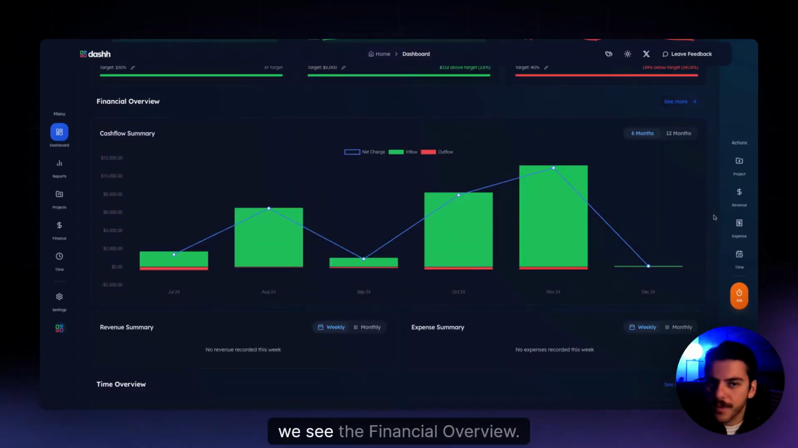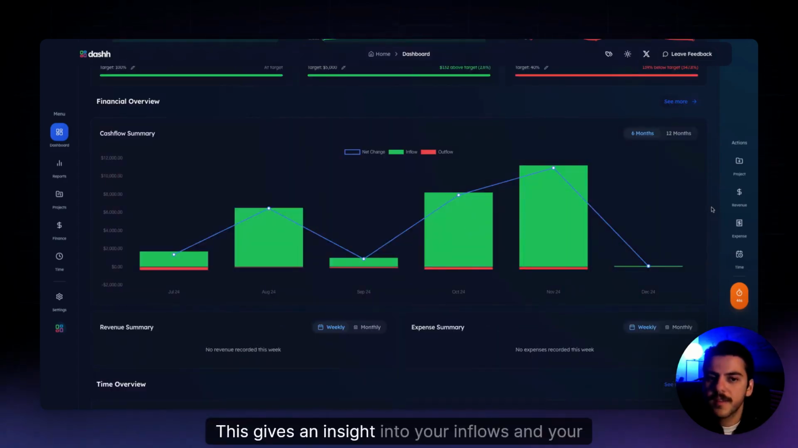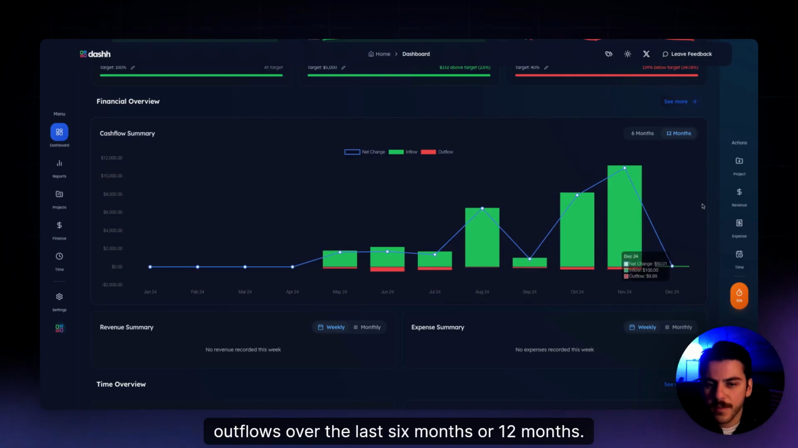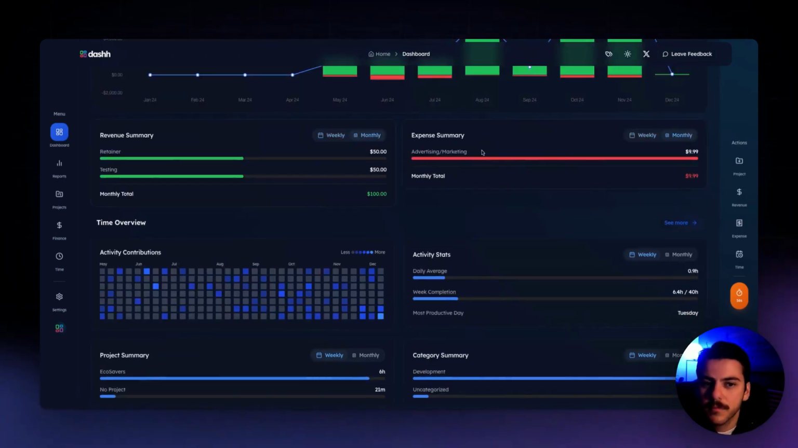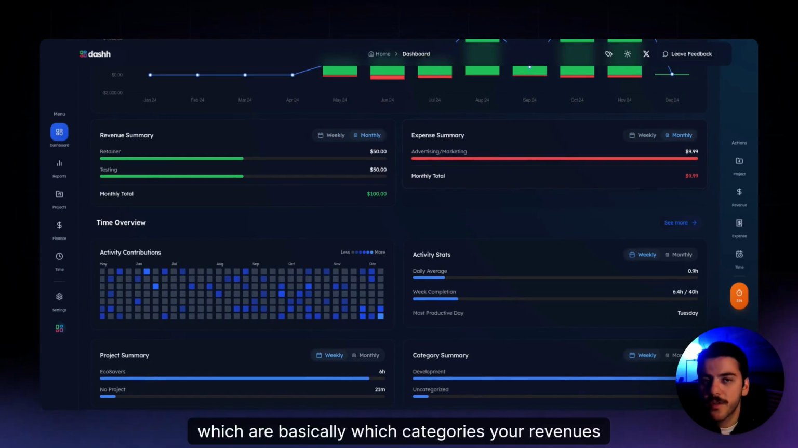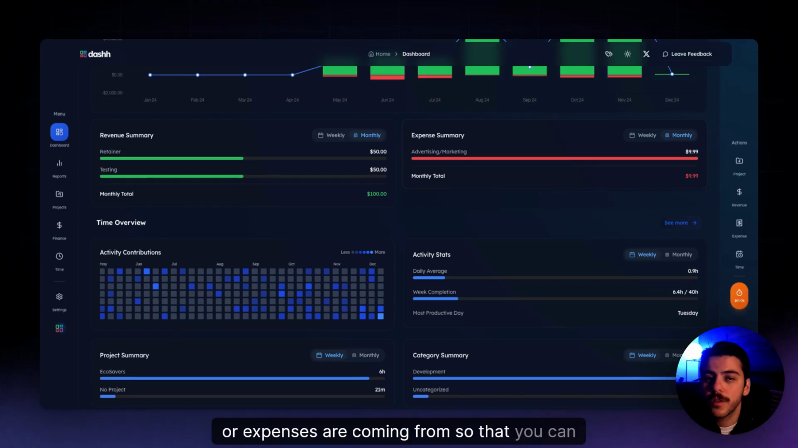Scrolling a little bit more down, we see the financial overview. This gives an insight into your inflows and your outflows over the last 6 months or 12 months. And you will also note that we feature revenue summaries and expense summaries, which are basically which categories your revenues or expenses are coming from so that you can determine the best course of action for your business.